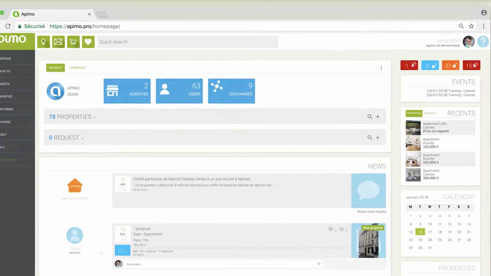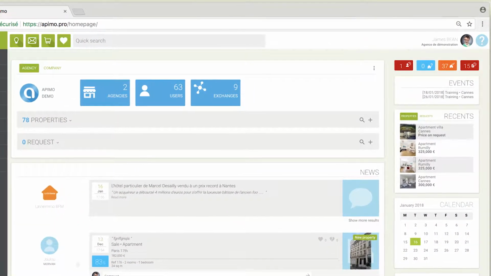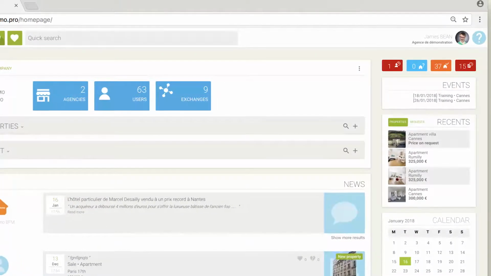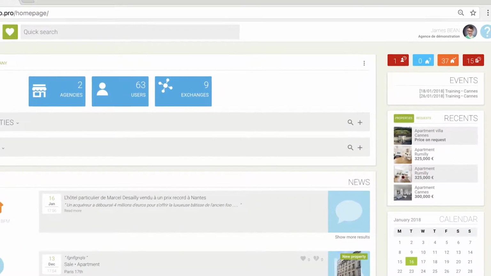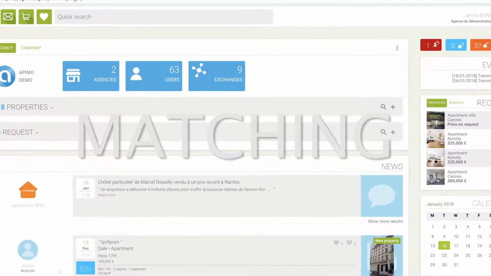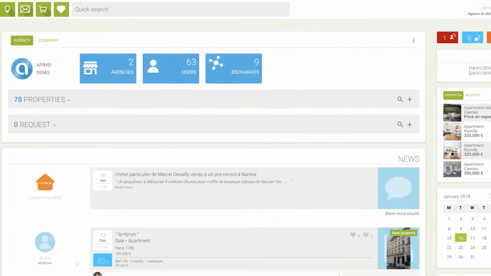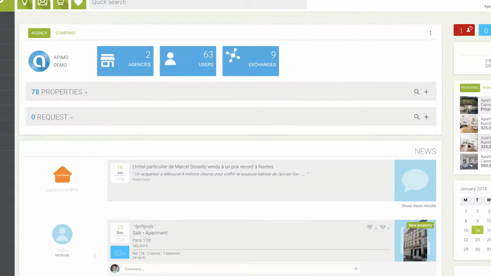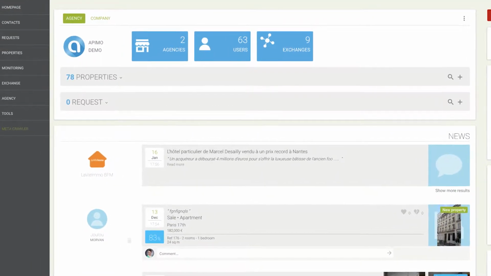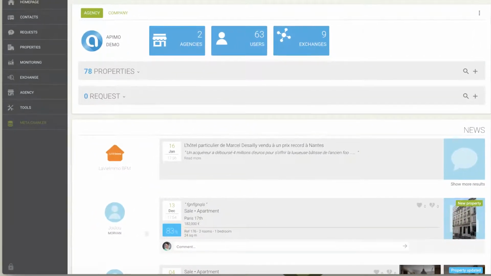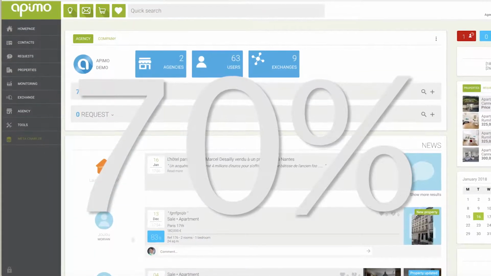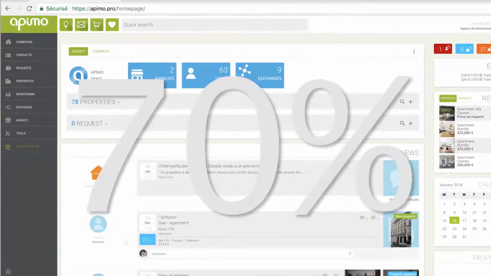The basic principle of any good real estate software is to allow crossings between the agency's portfolio and customers' requests. Inside Apimo, this is called matching. Of course, in order for this to work properly, both your customers' demands and your property's forms must be as complete as possible. The more information Apimo gets, the more reliable the matching is. By default, Apimo considers that a request is matching a property starting from a 70% correspondence of the criteria.